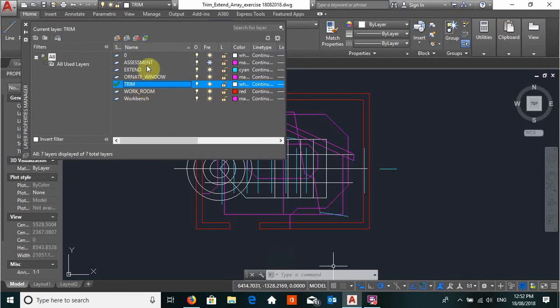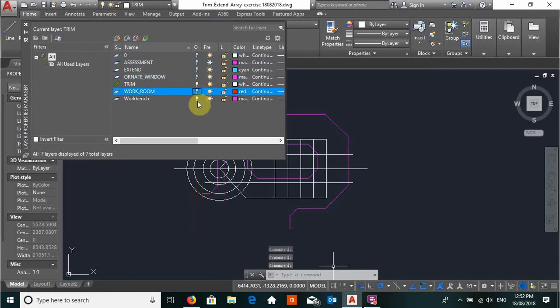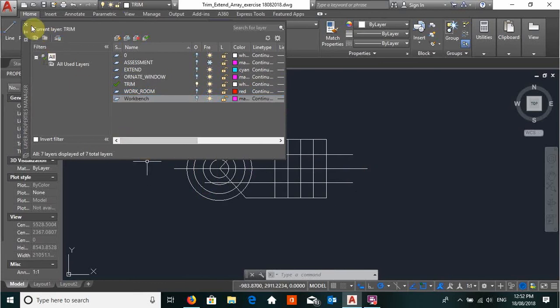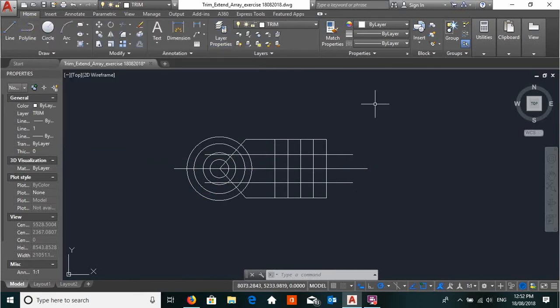And as you can see, these all here are all on, so you can literally click on the light bulbs and you can switch them off so that they do not appear on your model space. And as you can see, you can close that now. You can see that just that layer trim is current and all the others are switched off.